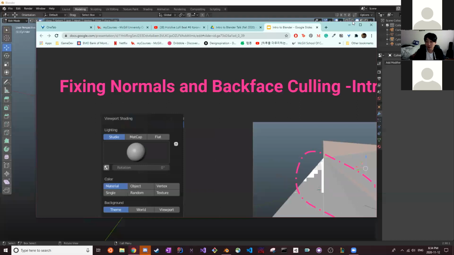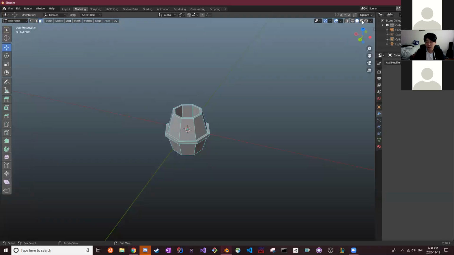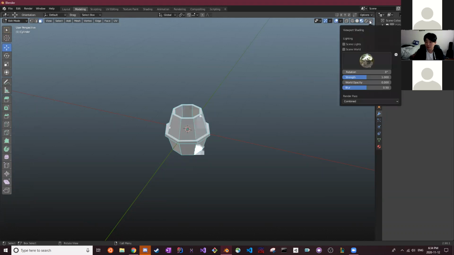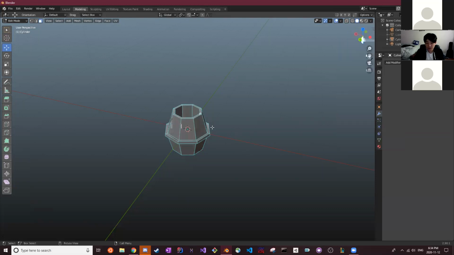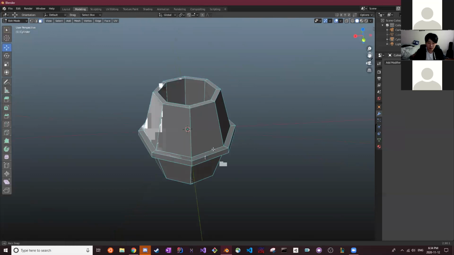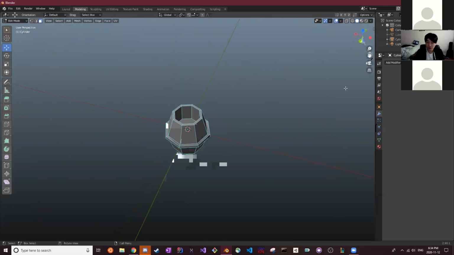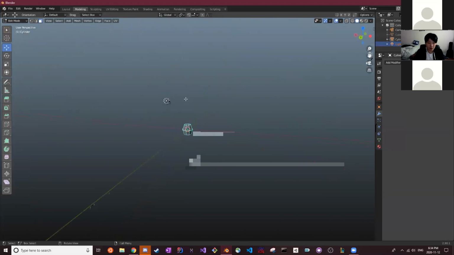So when we look at the top here, you have these four little globes. We're going to press on this one here, viewport shading, which allows us to choose a kind of lighting, color, background, and options. Within options, we're going to press backface culling and shadow. Shadow basically allows us to see how the mesh will look under a light. So we have the camera here, we have the light, and this point light is emitting light to this surface, right?